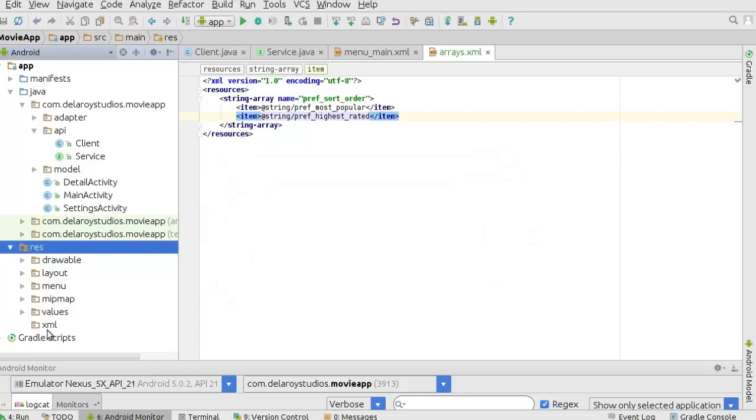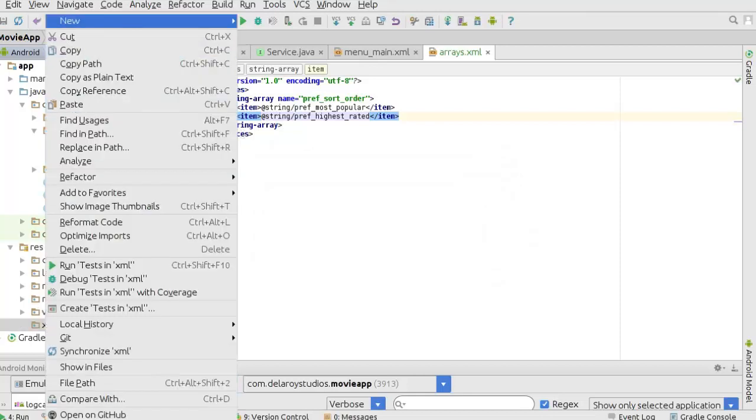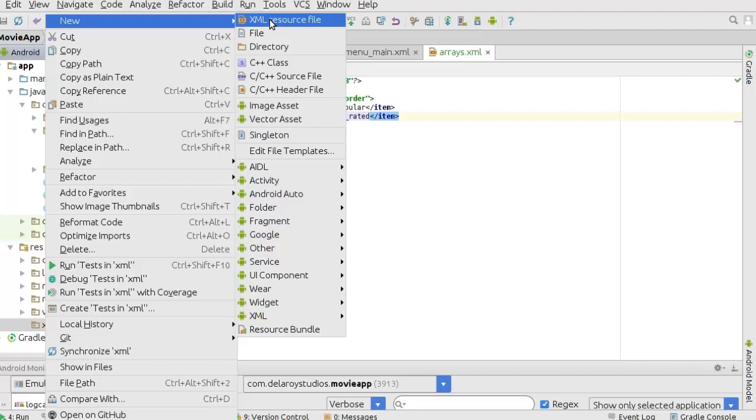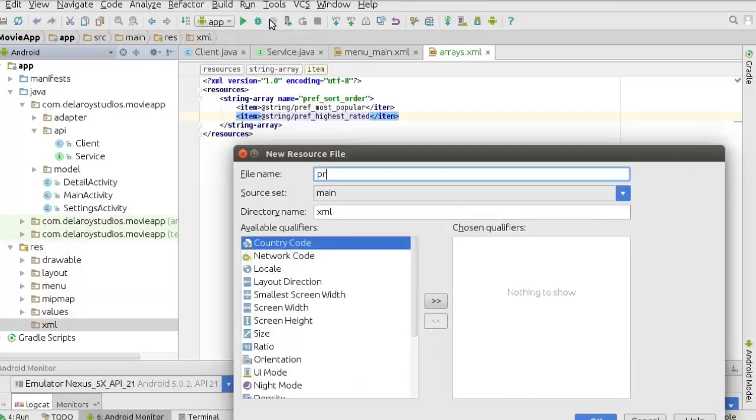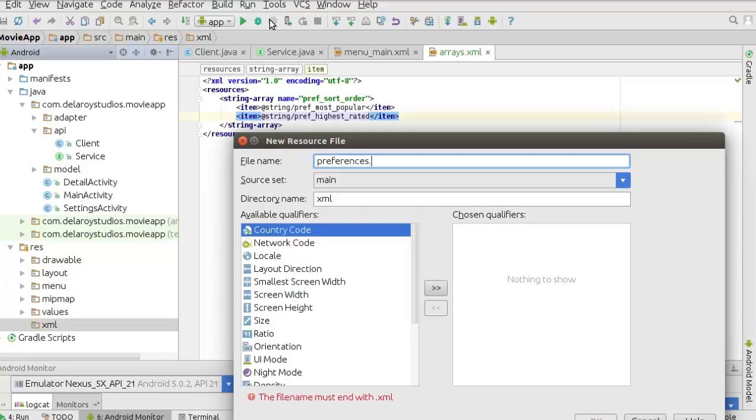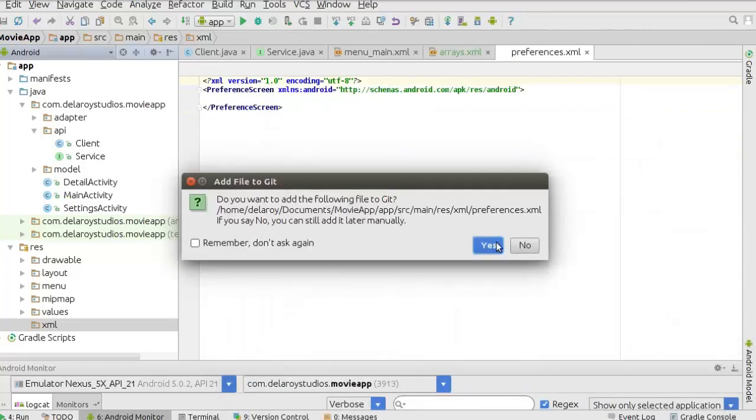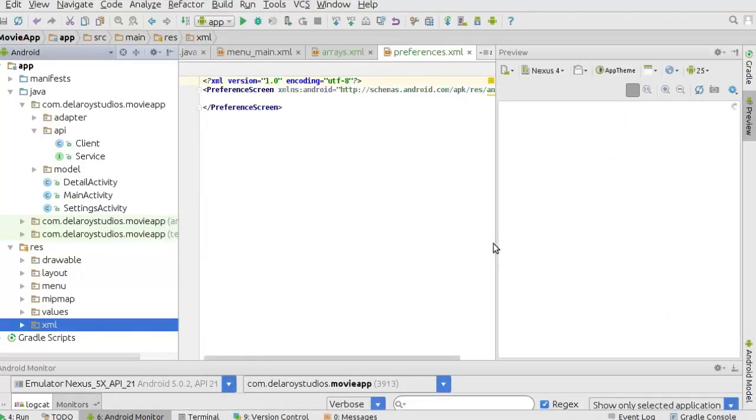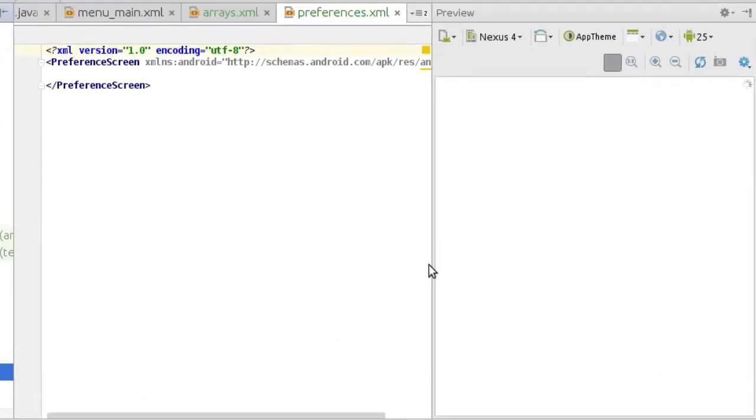Okay. So inside the XML folder, we're going to have the XML resource, which is going to be the preferences. I need to put in .xml. It's going to catch that and commit. Let's commit that, so that's going to have a new code right there in Git.